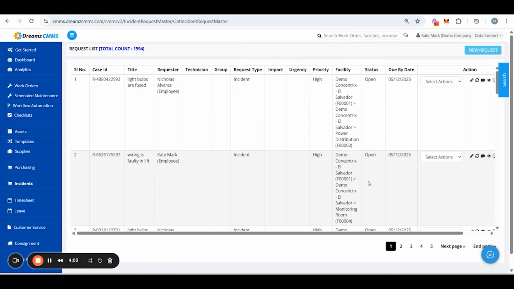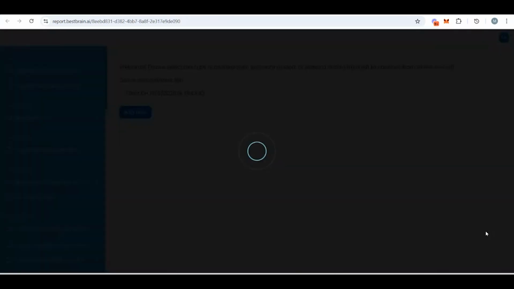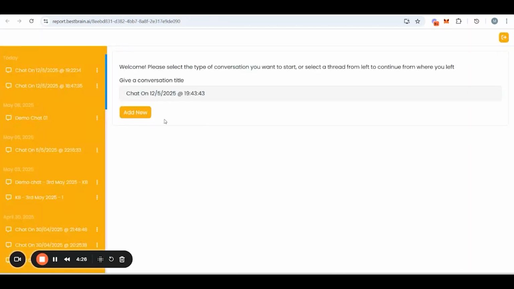Now let's look at how you can do the same from the web portal. The process is almost the same. You simply need to click on the blue chat icon and it will provide you with the interface. To begin with the knowledge base AI agent, you need to click on CMMS Knowledge Base AI Agent, and it will take you to a new, larger screen.